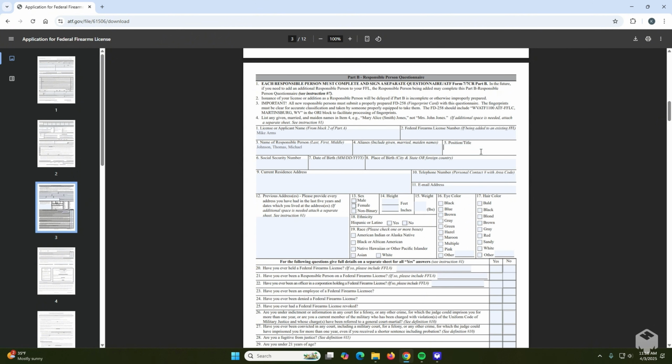Alias, if you have any. Position, title, we're going to put in owner for the position of this. Social security number, pretty straightforward. Date of birth, place of birth, current residence, and again, this is an at-home FFL, so this will match the other addresses as well. Telephone number, email address, so a lot of it's kind of repetitive, but it might be different if you have a storefront or if you have a different place where you're doing business.